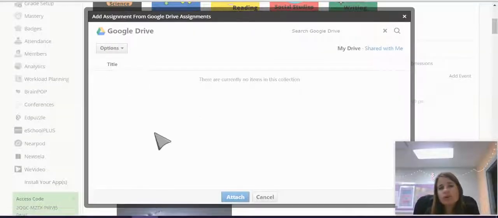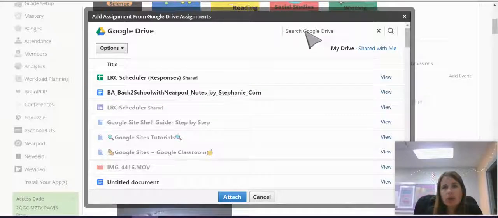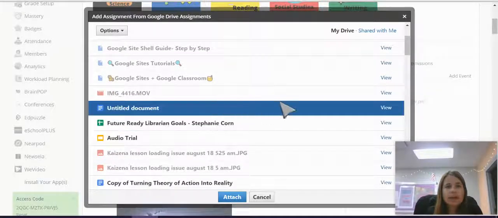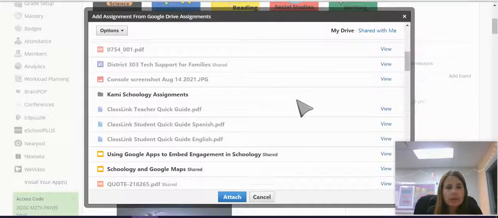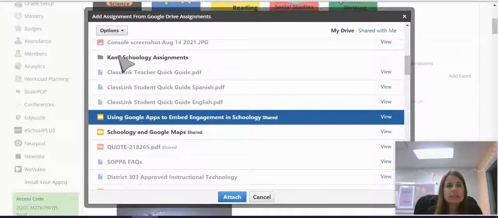What will happen now is your Google Drive will open and it is loaded by the most recent files that you accessed. If you cannot find the file you want to load here, you can always search up here in your Google Drive. But I am going to use this one. You'll notice that some are grayed out. That's because not every single file on Google Drive can be loaded in a Google Drive assignment. Docs, slides, drawings, sheets can. The rest of them cannot.